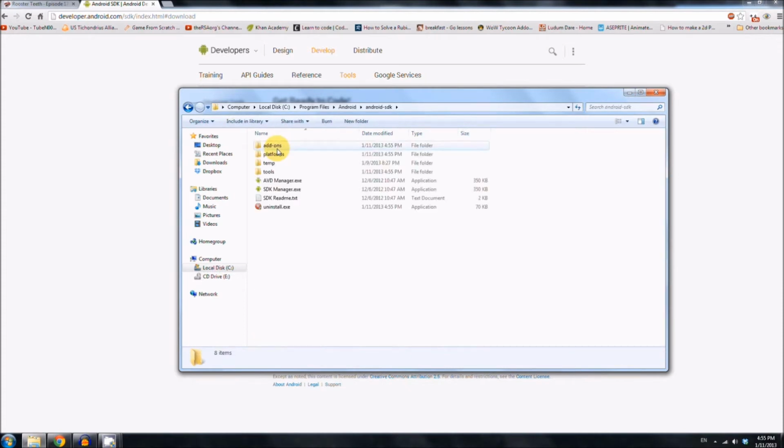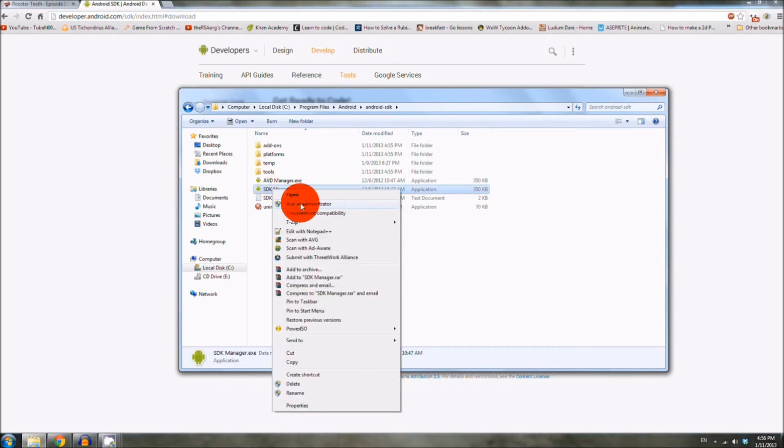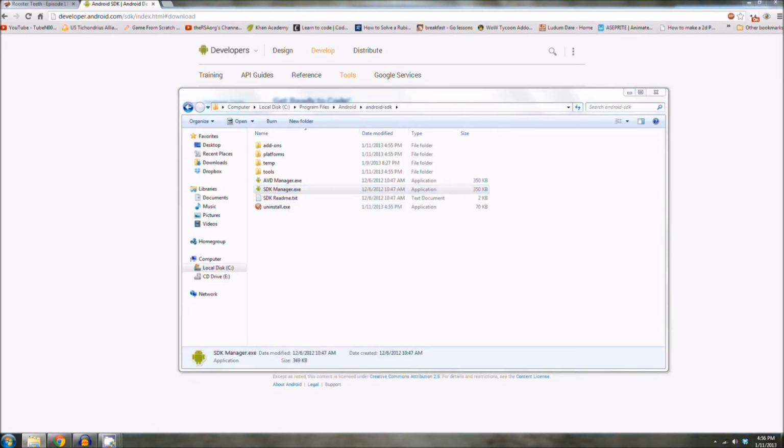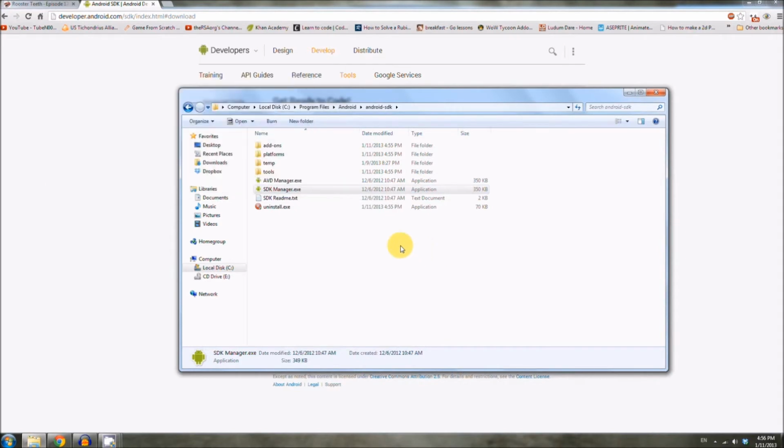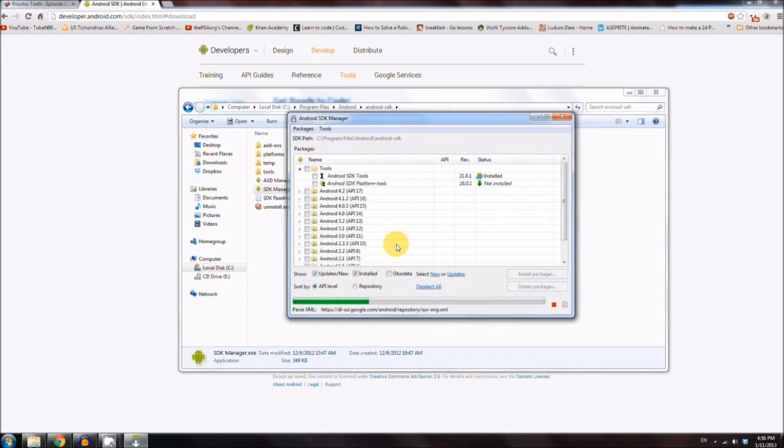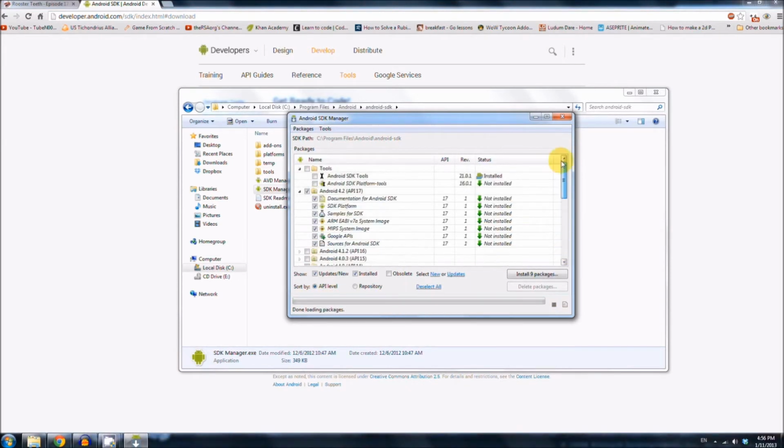Android SDK. And then we're going to use the SDK Manager, right click it, and run it as administrator because you're going to get some errors if you don't, or you might. So do that, and it should pop up in a bit. Okay, so right now it's looking for all of the stuff that we don't have that we need. And what you need to do is, basically we need to install all of this stuff. So check everything.